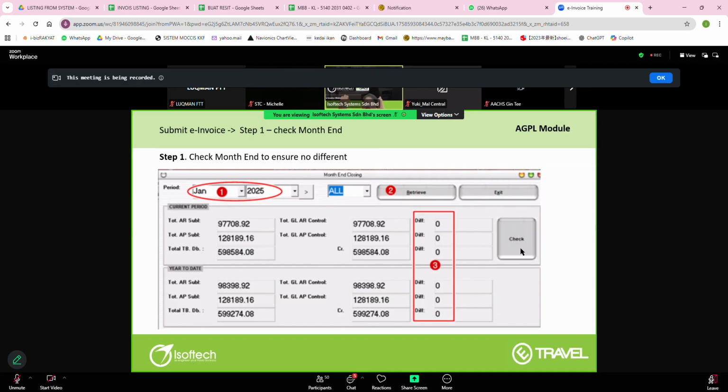That means for every invoice you save and submit, you go to the APGL and submit to IRB, or you can wait until the end of the day. If the customer is not rushing you to get this e-invoice, then you can wait for batch submission also, no problem. So before you get validated, you cannot print the invoice to the customer.